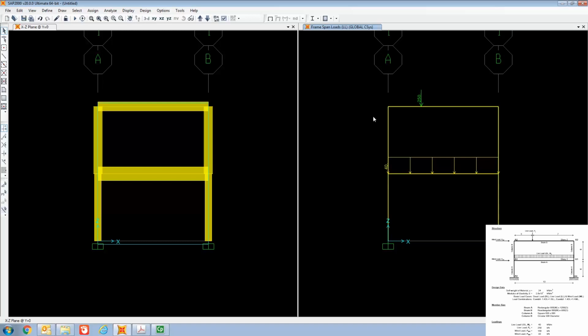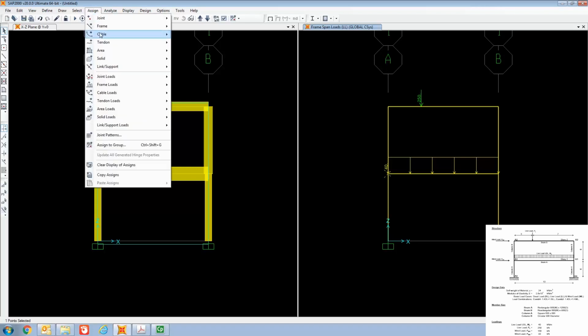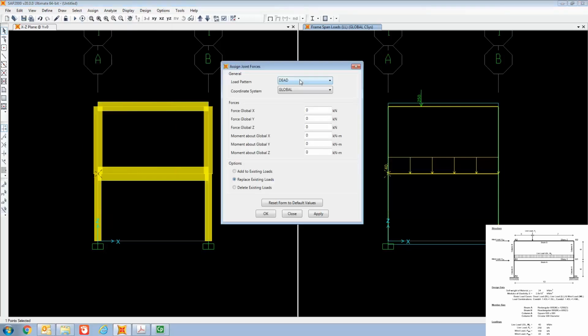Now we continue with the wind. So the first wind load is applied at this point here, this joint here. So select this joint, go to assign, joint load, forces. It's wind, so select wind. It's in the horizontal direction, global X, right? That's X direction. And the magnitude is 160.